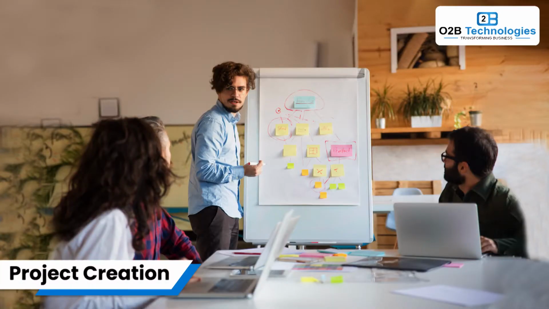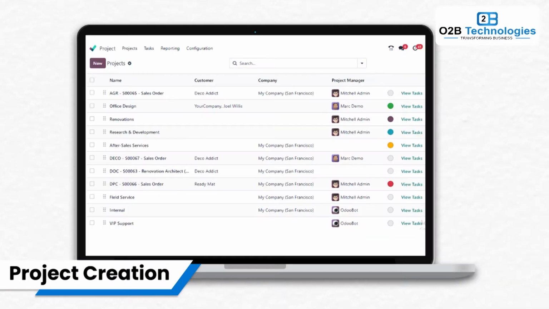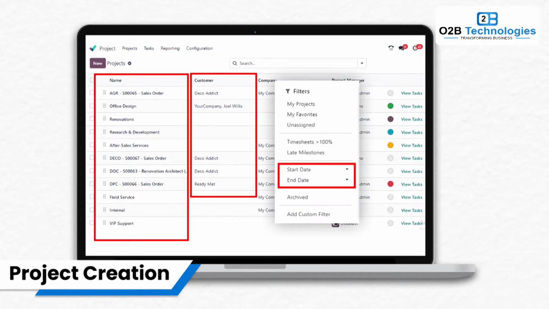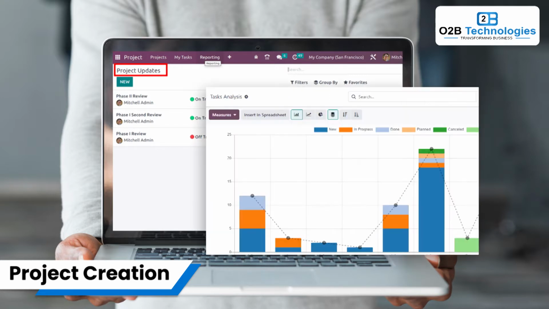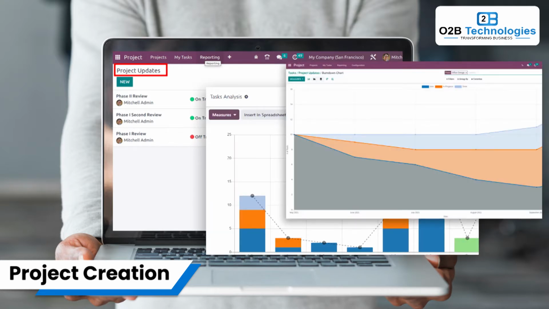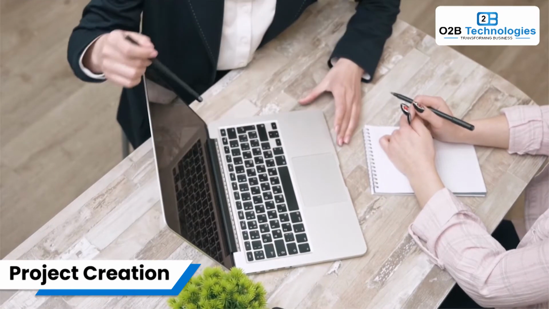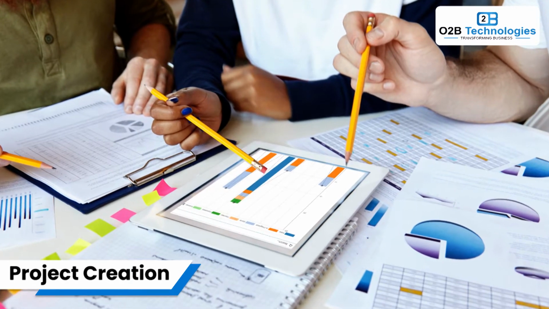Project creation. Start by creating a new project in Odoo. Provide details such as the project name, customer, start and end dates, project manager, and other relevant information. It also offers various reporting formats, in the form of project updates, task analysis, burn-down charts, timesheets and planning analysis. We can create customized stages for increased details, project level.